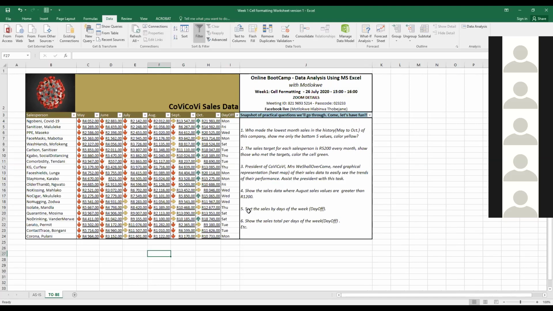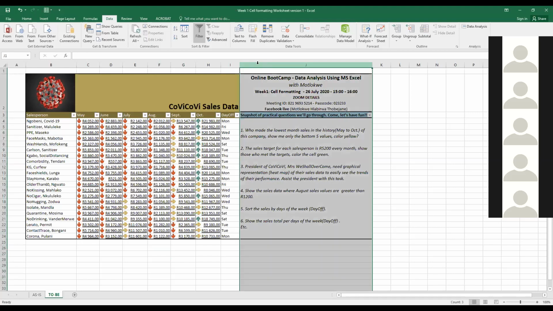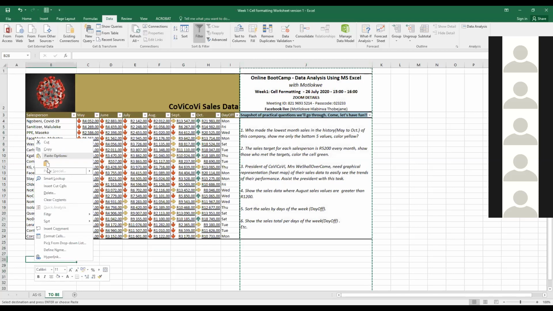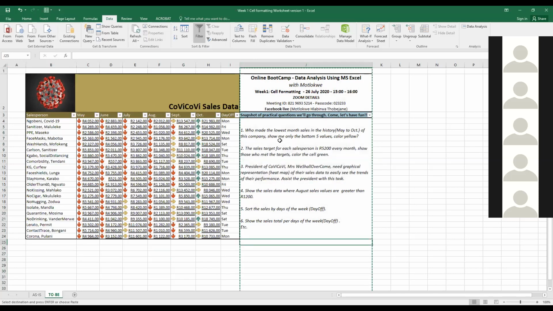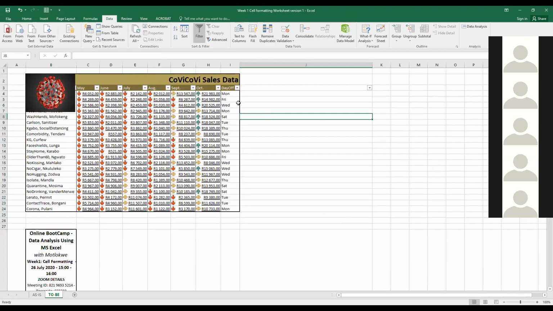Let's see this one. It says, sort the sales by days of the week. Then we are using the days of the week as the day off, right? So how do you do that? I think that's where maybe I'll need to cut this thing. Okay, let me do this. I think this way. Do this. Right? I just want it to be nicer like this.